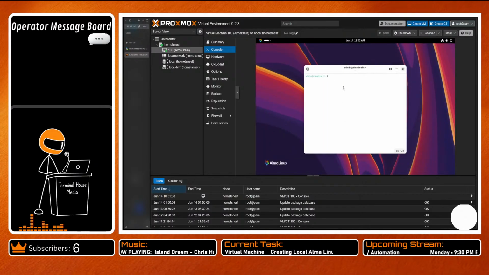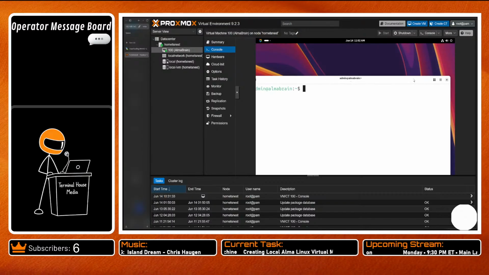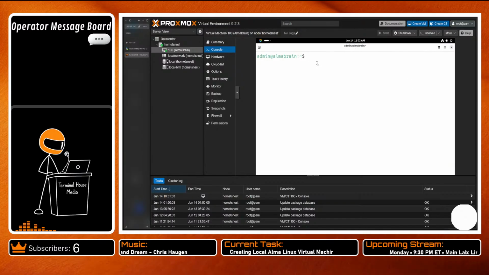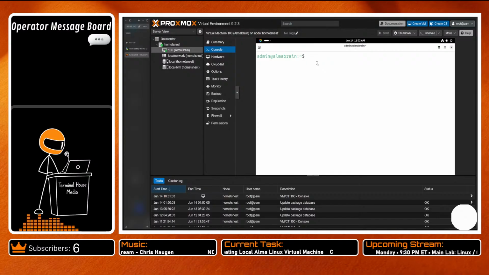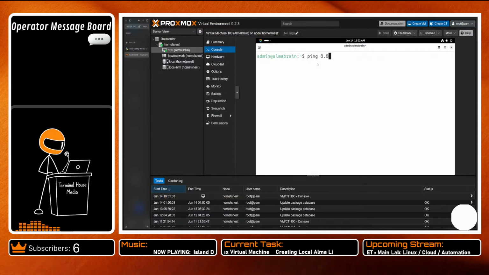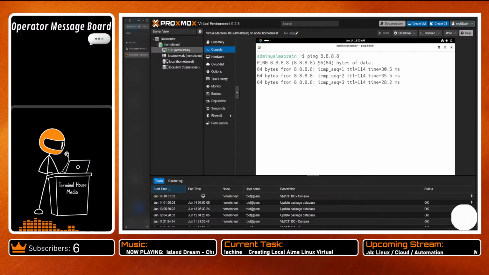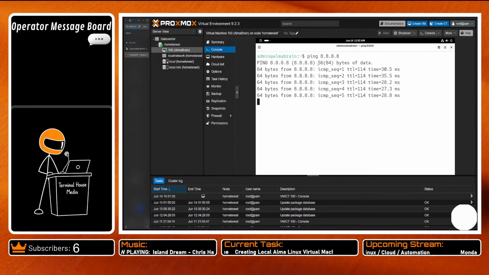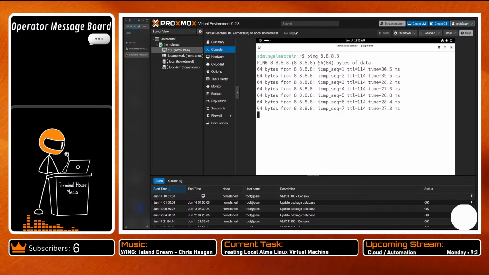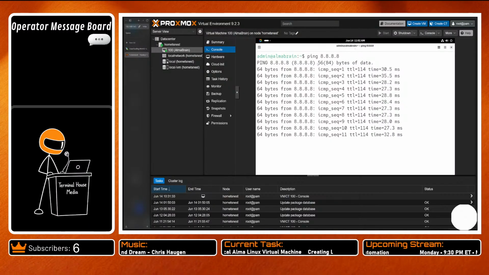Bring up my terminal, Control-Shift+. And what I want to do is verify that I have access to the internet and that the ISO upload was the cause of my delayed connection. So I'm going to ping 8.8.8.8. Perfect replies. Much better ping times. I'm not getting any drops.